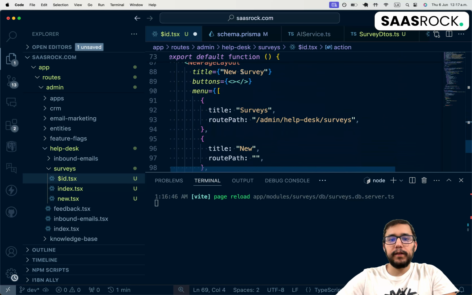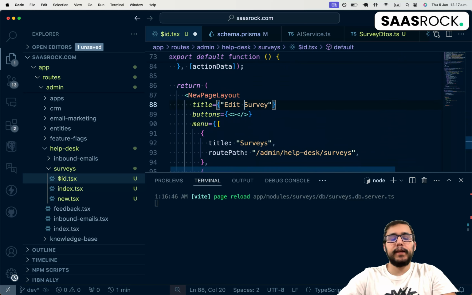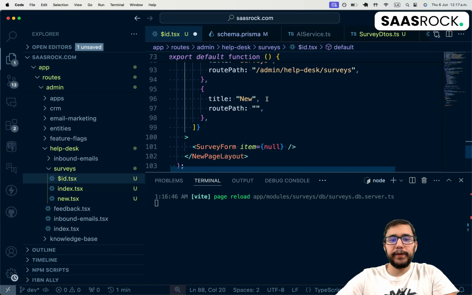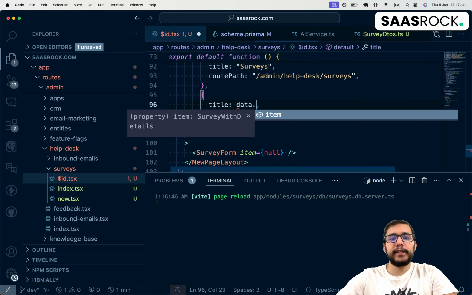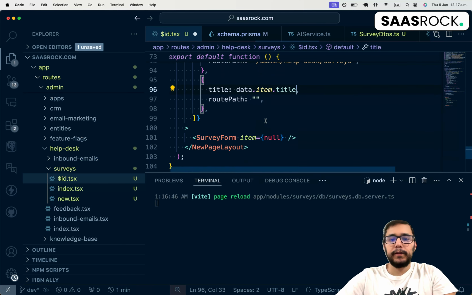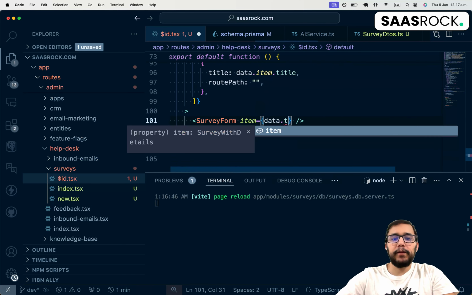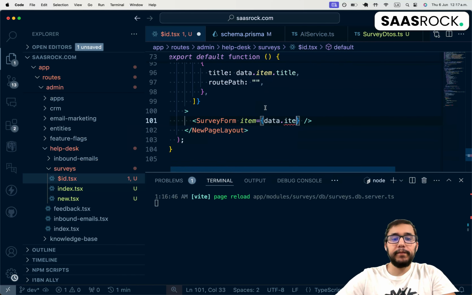We also need, instead of having new survey, edit survey. And instead of having new, we can have the item title, and pass the item to the survey form and test it.